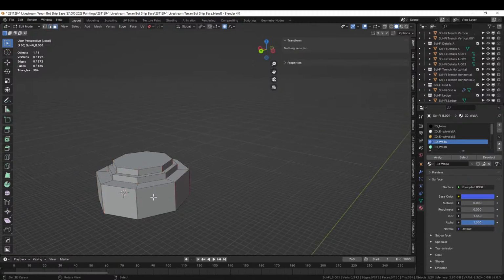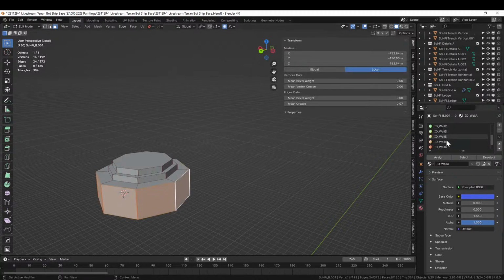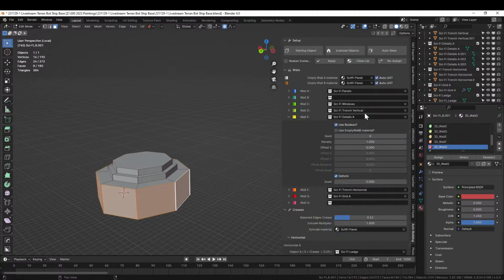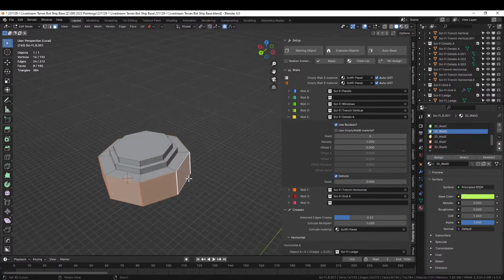And 3. Let's select all these faces and make them G. Or vertical. Which one? On a building. What was it called? Trench vertical? Or trench, we can go trench horizontal, but let's do trench vertical, wall D. And tab.